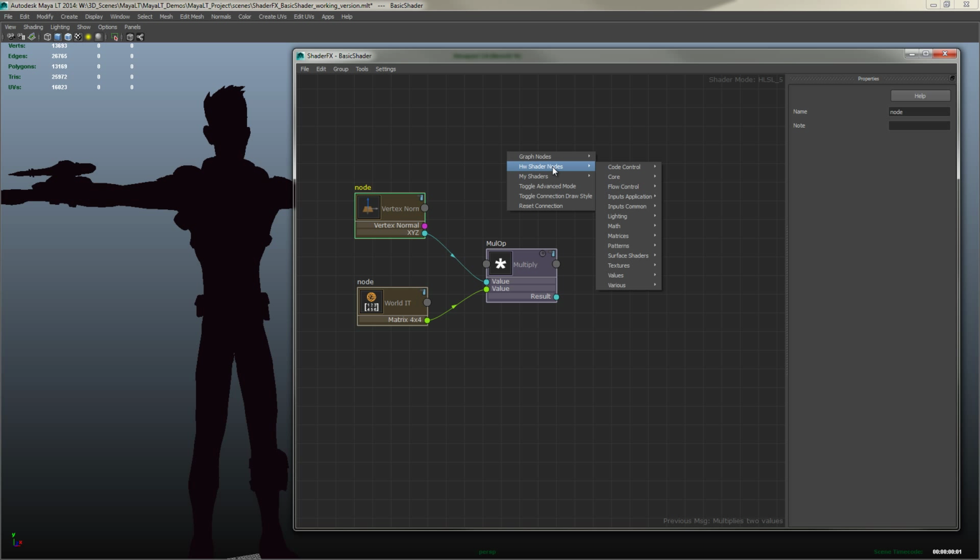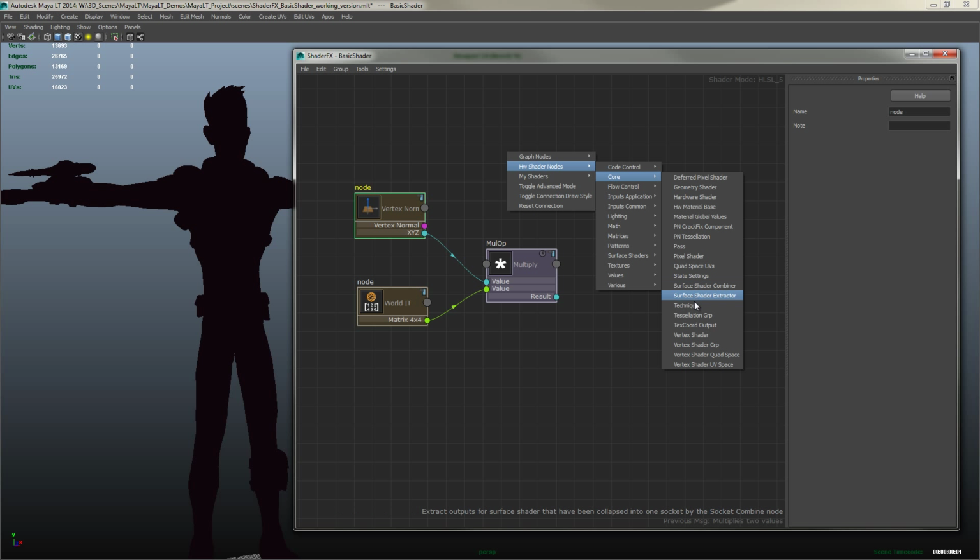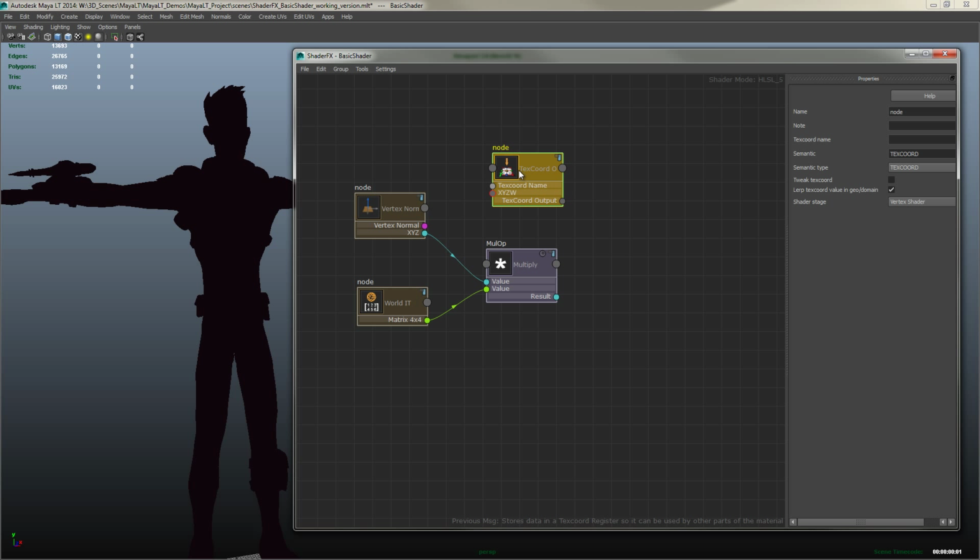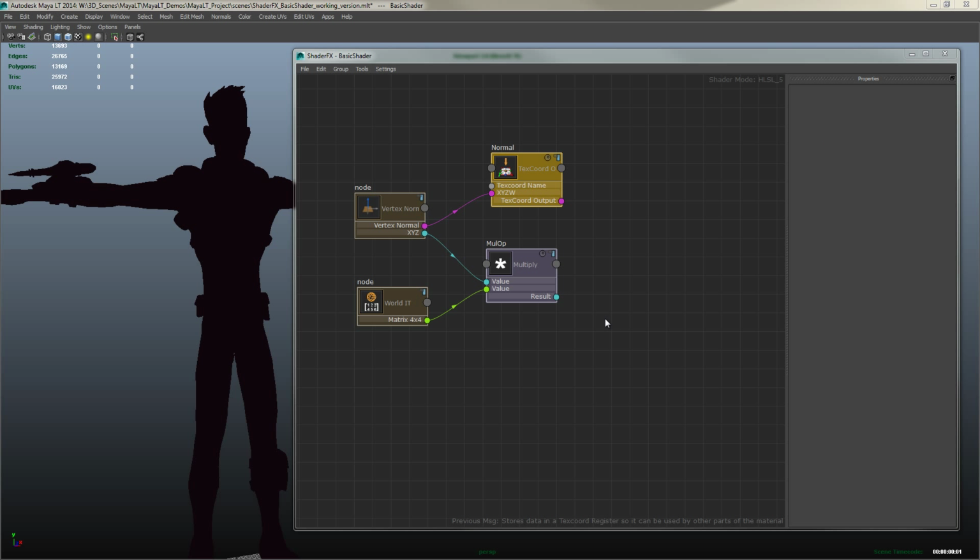So we'll create a hardware shader node, core, texture coordinate output, and we're going to bring out the vertex normal, which is a float 4, and plug it into the XYZW here. We'll just go ahead and name it up here normal, and we'll change the semantic type to normal. There we go.